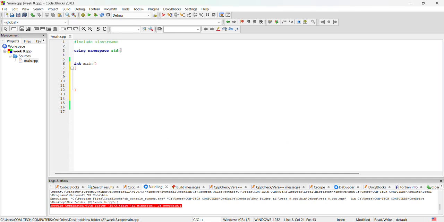Since we are creating our own namespace, let me erase this namespace line. Mind you, the namespace you saw there is an inbuilt namespace. We'll get to the types of namespaces. That's just a heads up. So let's create our own namespace.